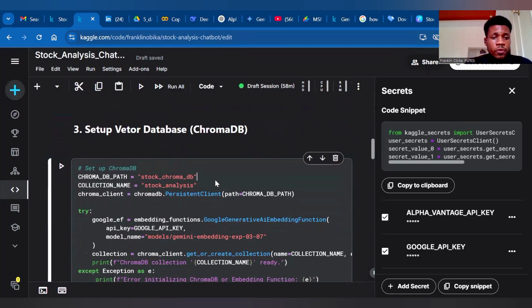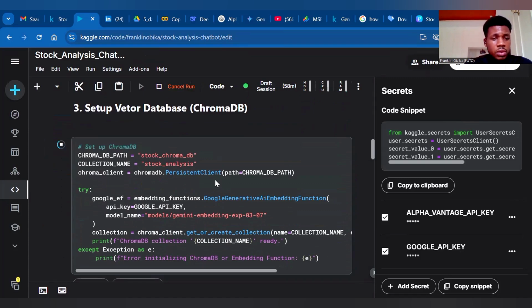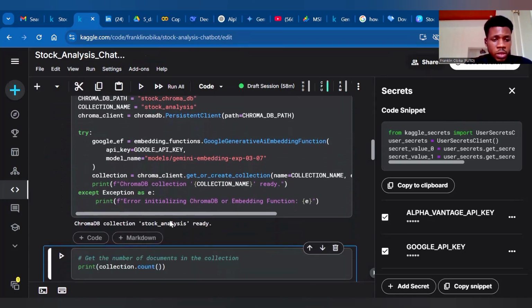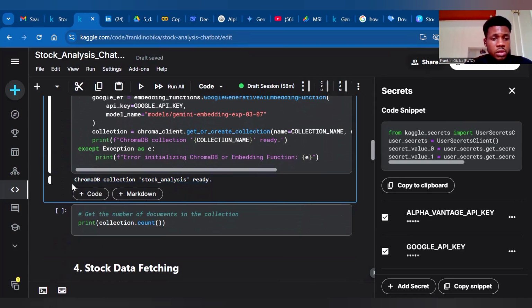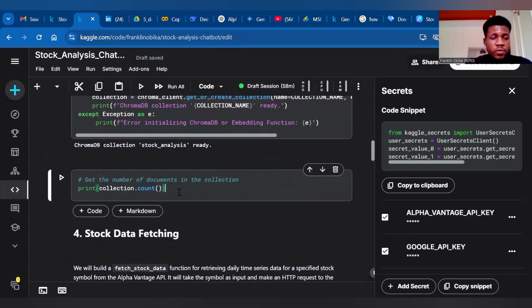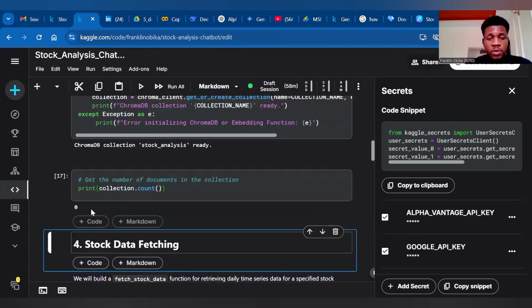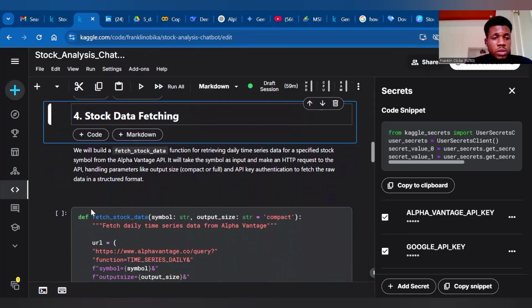So this is the code for us to set up our vector database. You can see the output here. It says ChromaDB collection stock analysis query. What that means is we have not yet stored any documents in the ChromaDB database. So next we move to stock data fetching.